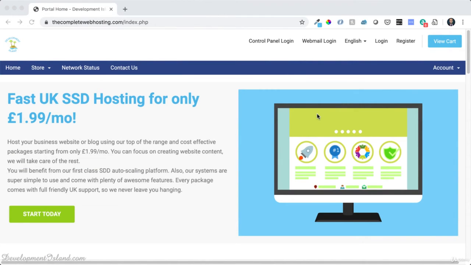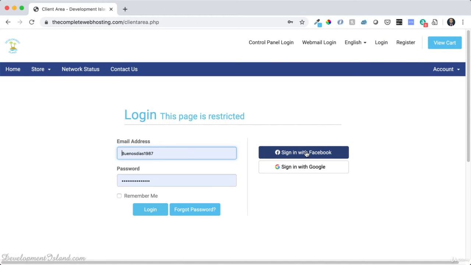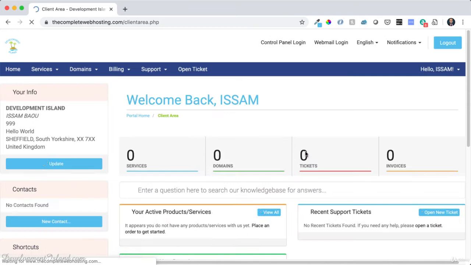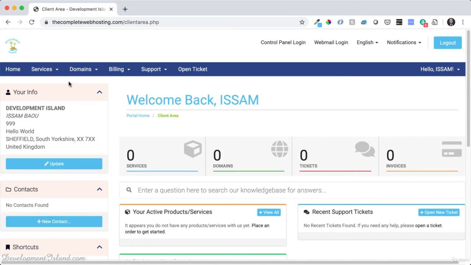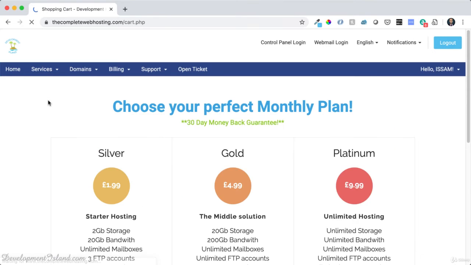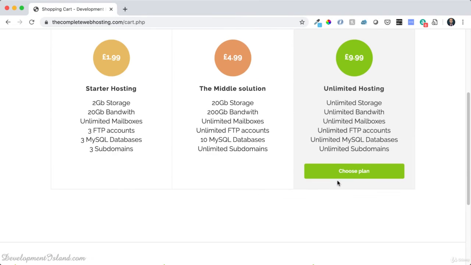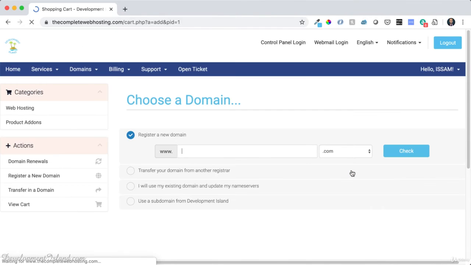Alright, now you are ready to set up your free web hosting. To do this, you just need to go to the complete web hosting website, then register and log in. I'm already registered, so I'm going to log in using Facebook. And now I'm going to go to Services, Order New Services, and I'm going to go for the Platinum package.